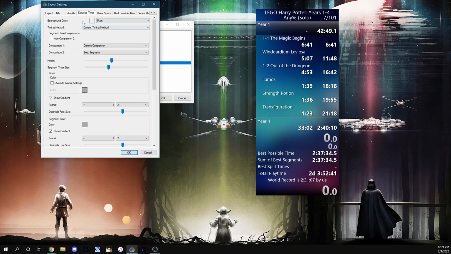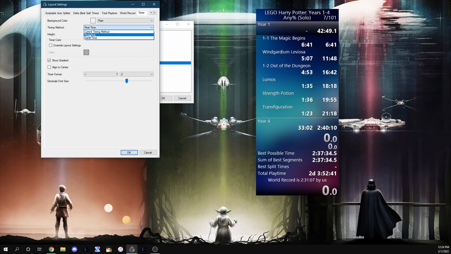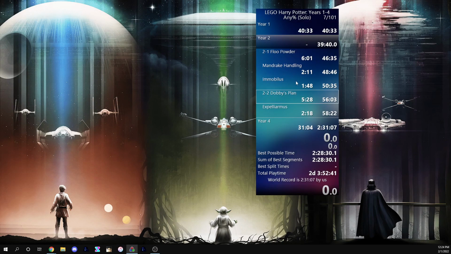You do the same thing for detailed timer. It needs to be on current timing method. This will automatically change. This will automatically change. And then this will also automatically change. The timer at the bottom I have specifically set to real time to make sure that it stays on real time no matter what. So now if I were to change this to game time, everything will actually change to game time.